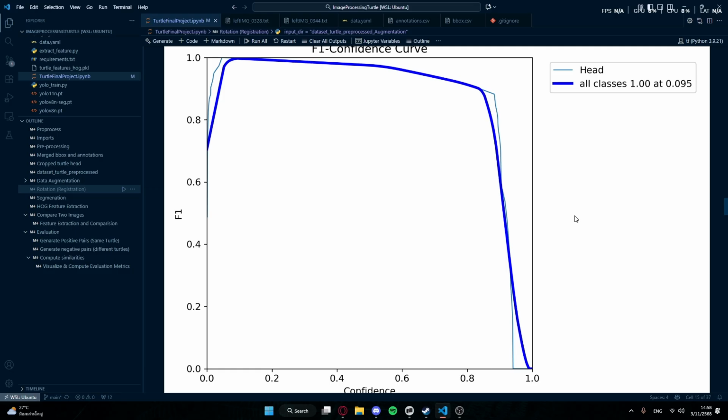The F1 curve represents the balance between precision and recall across different confidence thresholds. The curve rises quickly and stays close to 1, which means our model maintains a strong balance. It rarely misses turtle heads and also avoids false detections. A stable F1 curve near the top shows that our segmentation model performs very reliably.